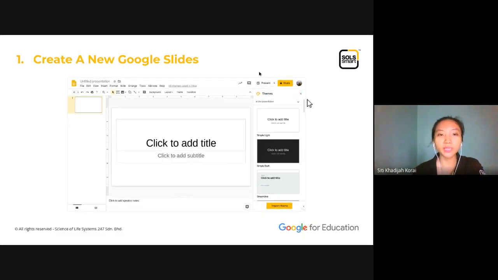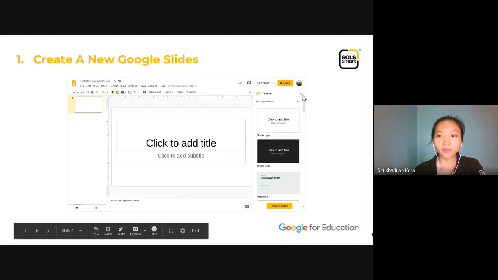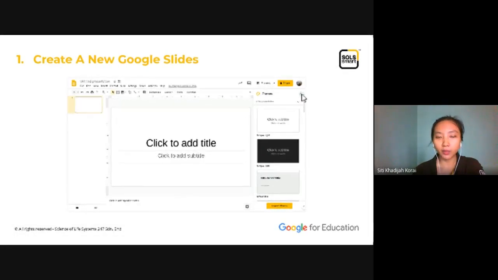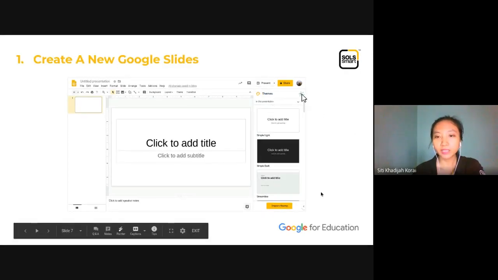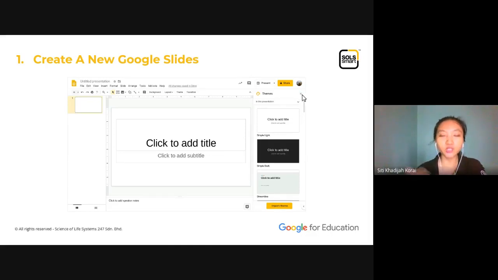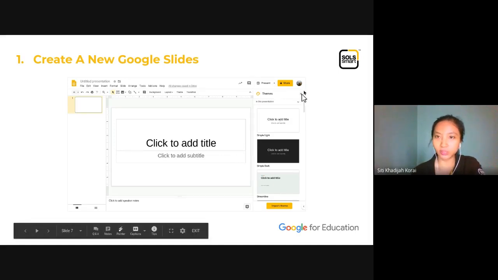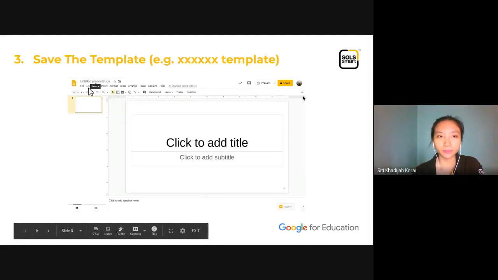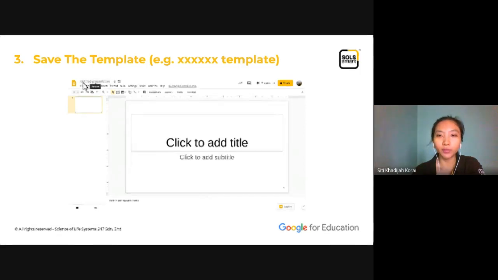Every time you create a new Google Slide, you will have this box pop out on the right side, which is Theme. This box will always pop out every time you create a new Google Slides document. Here are the default themes provided by Google. But for today, I'm going to show you how to create your own, so we will not be needing this. Just close this.